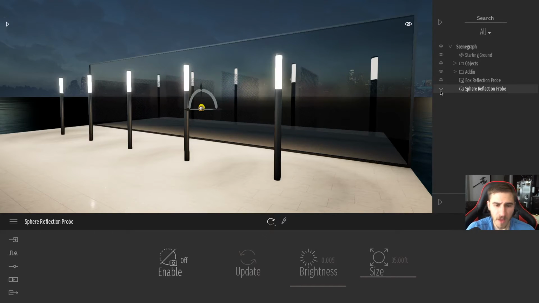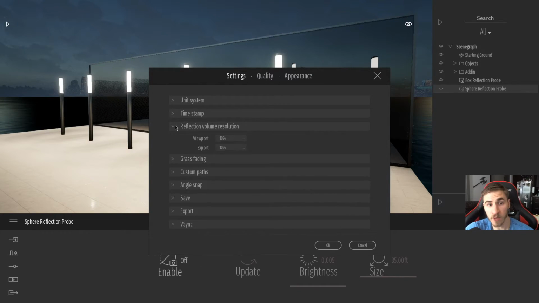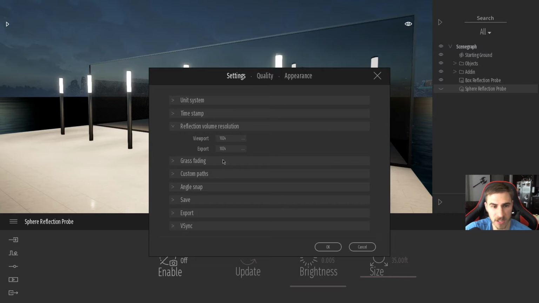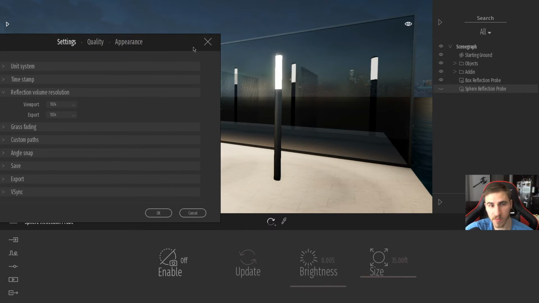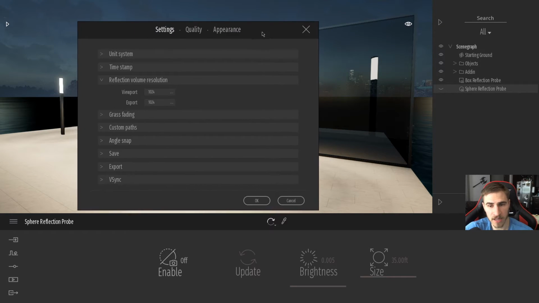So the final thing I want to cover here is actually another setting, and that's in the preferences. And then we've got export. So like we looked at before, the reflection volume resolution, we've got viewport at 1024 and then export at 1024. So when I export an image, I'm going to have the quality that I see in this particular reflection in the highest quality possible. That's great, and that's what we want.